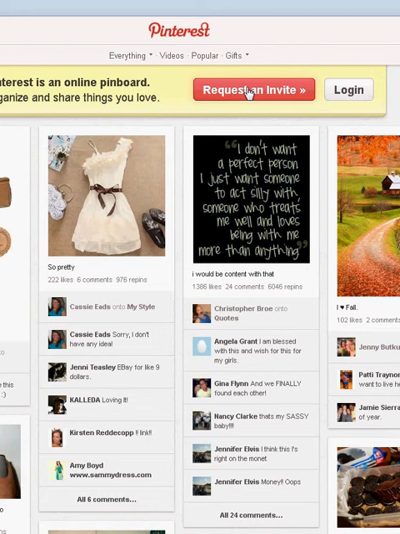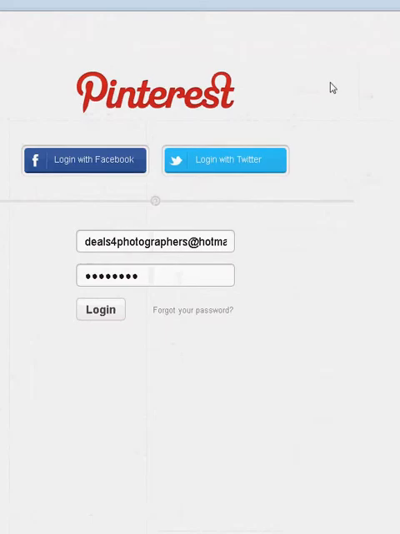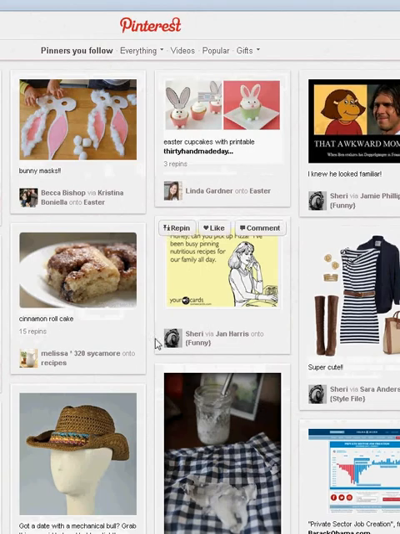So when you come back, you'll click login, and then you can either log in with Twitter or Facebook or the Pinterest login that you set up when you first got your account.